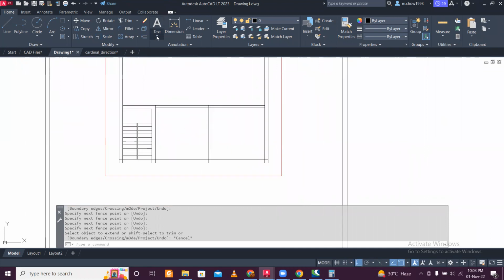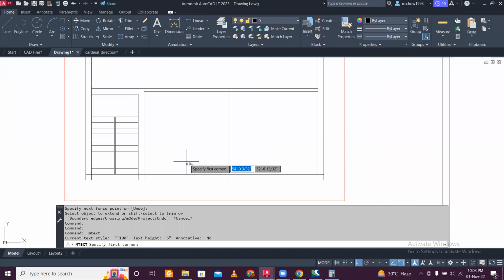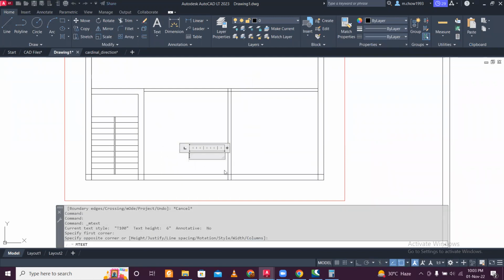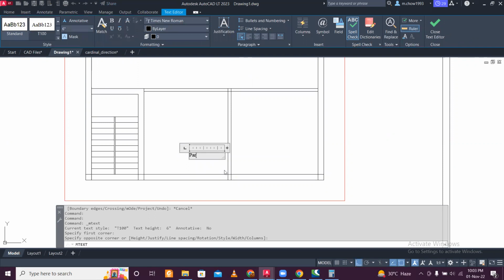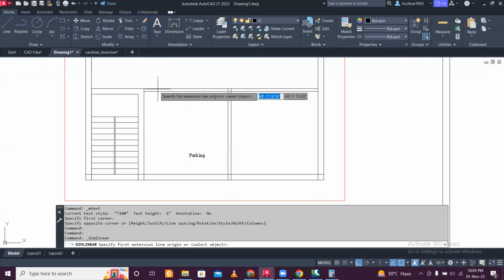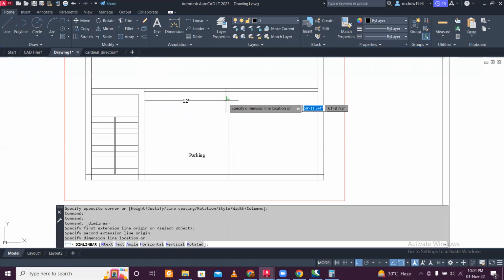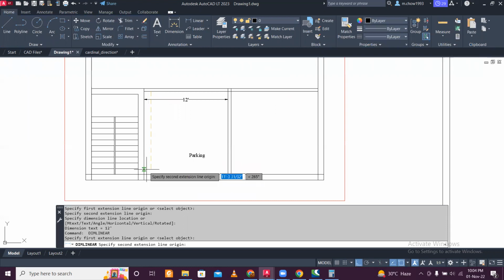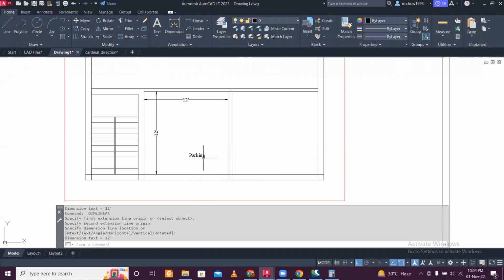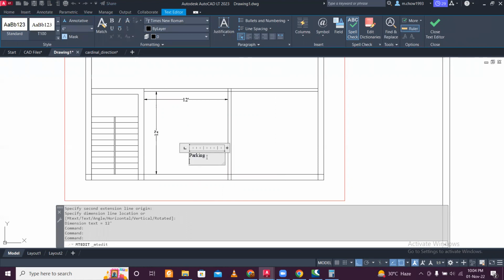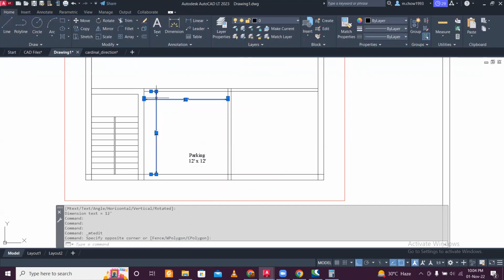Now you can write here multi-line text, make a box like this, and label this as parking. You can measure this and write the dimensions here. So this is 12 feet and this is 12 feet. So write here parking, 12 feet into 12 feet. Okay, like this you can do. Later we'll enter the furniture here, and let us make our drawing room.